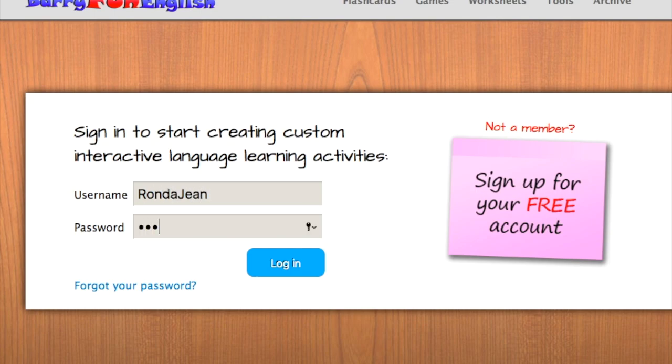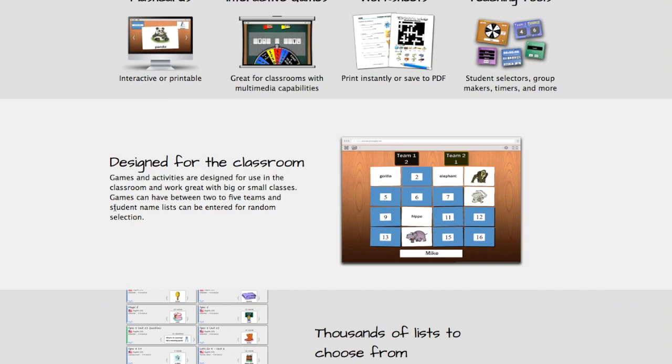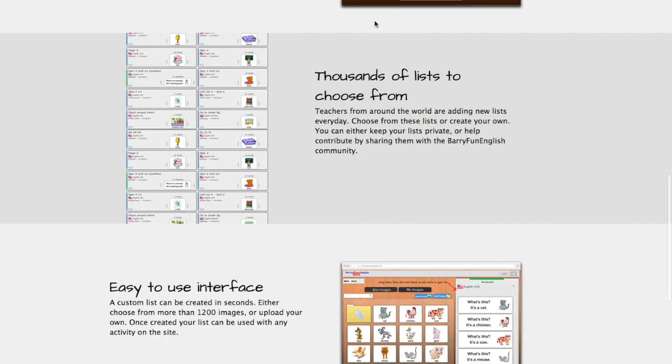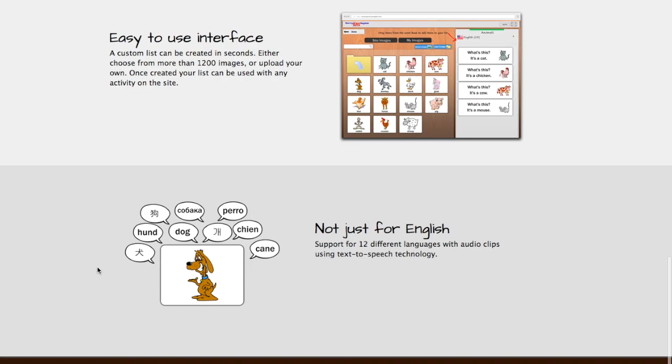You can create an account for free to test it out for a month, or you can pay $3 a month. So Very Fun English has a really easy to use interface that is designed for the classrooms. It also has a lot of different lists to choose from where you get to make your own flashcards. And it has an easy to use interface where you can actually upload your own images. And it's not just for English, it's actually used for a lot of different languages.